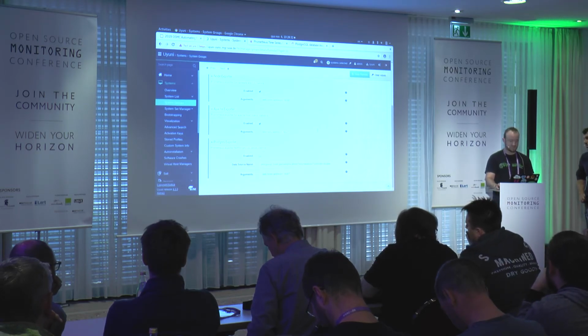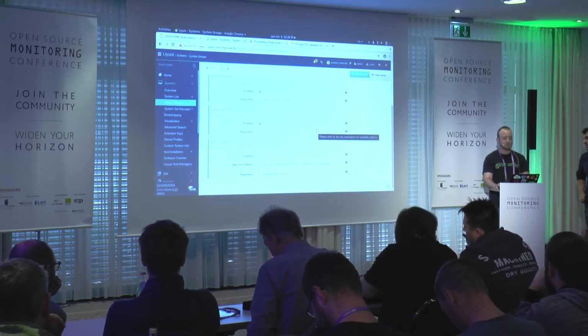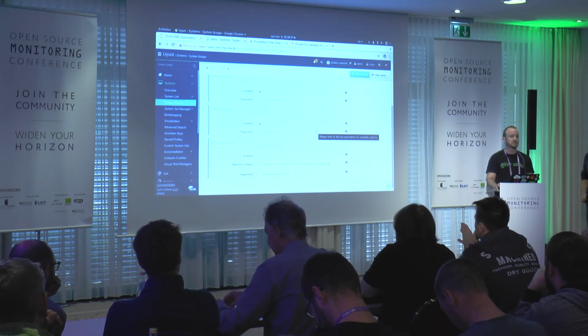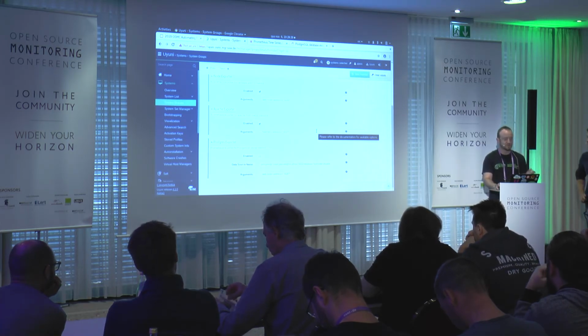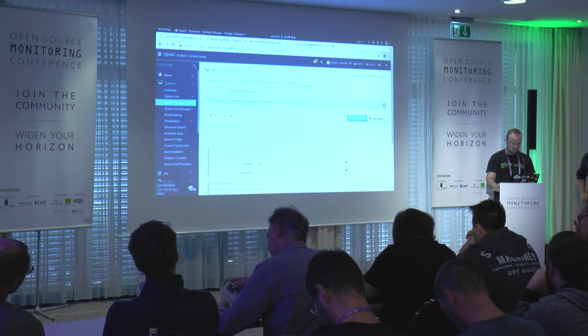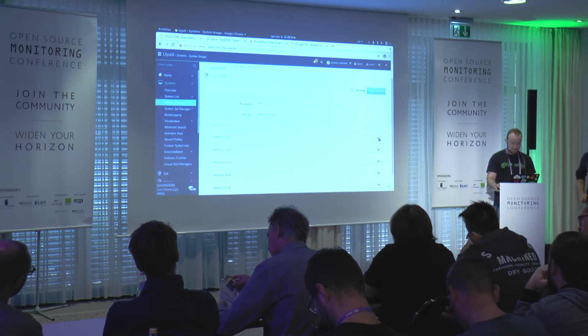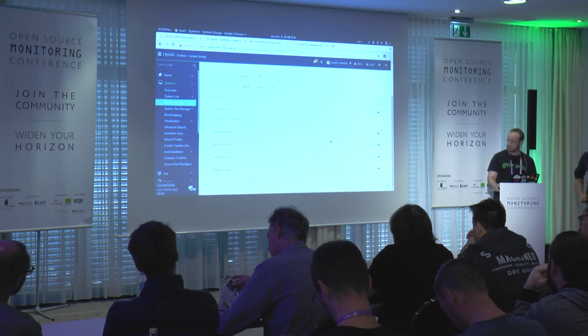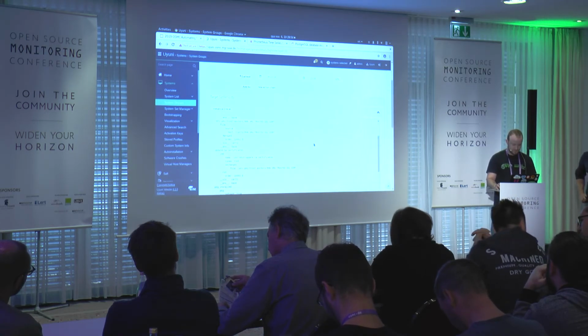Here with the default settings, it will just connect to Apache. Apache needs to have mod status running for this exporter to work, which is already part of our configuration. I'll save the formula, and I'll apply the high state again. Okay, I'll show you what this high state will do here.